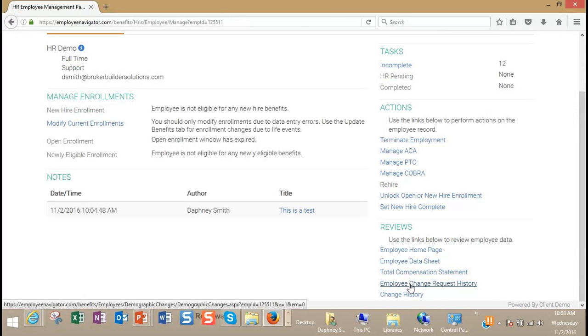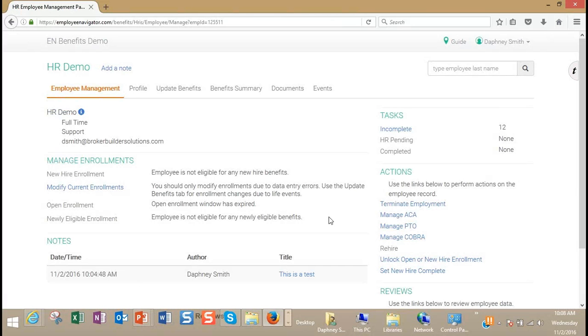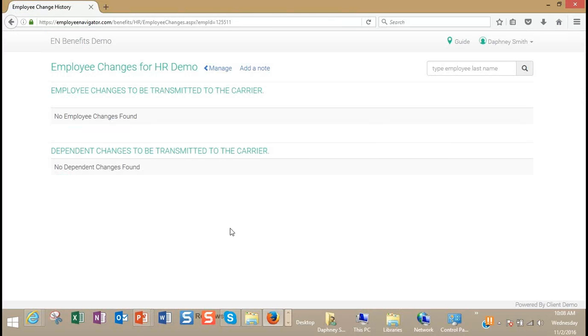The last two links here are the employee change request history. In clicking on that link, it allows you to see any demographic change requests that the employee has submitted and be able to approve them. In this case, there are none. And then finally, you have your change history. And as you can see, there have been no changes made on HR Demo.